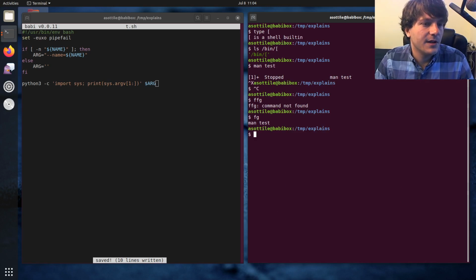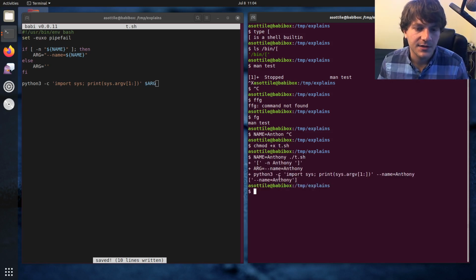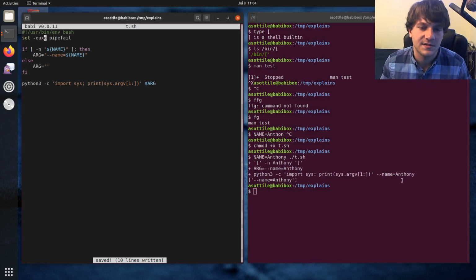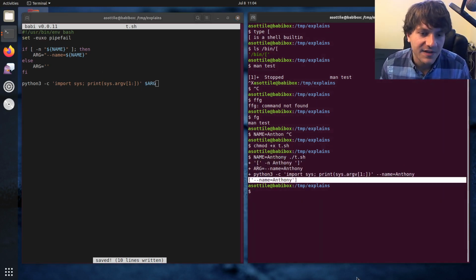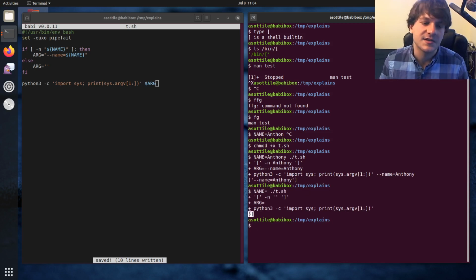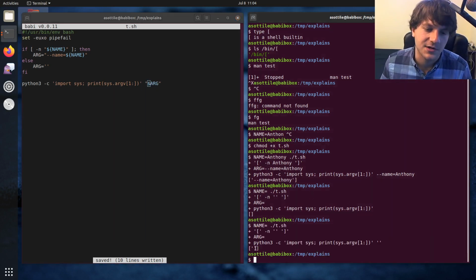So if I run name equals Anthony, and this, we forgot to chmod +x this so that we can actually run it. If we do name equals Anthony and do t.sh, you'll see this plus output is from set -x, so that's showing each statement as it runs. But at the end, we get a single argument that's name equals Anthony. If we pass name as the empty string, you'll see that we don't get any arguments at all. So we don't even get an empty string argument. Now, if I quoted this, we would get an empty string as an argument, which we don't want here.